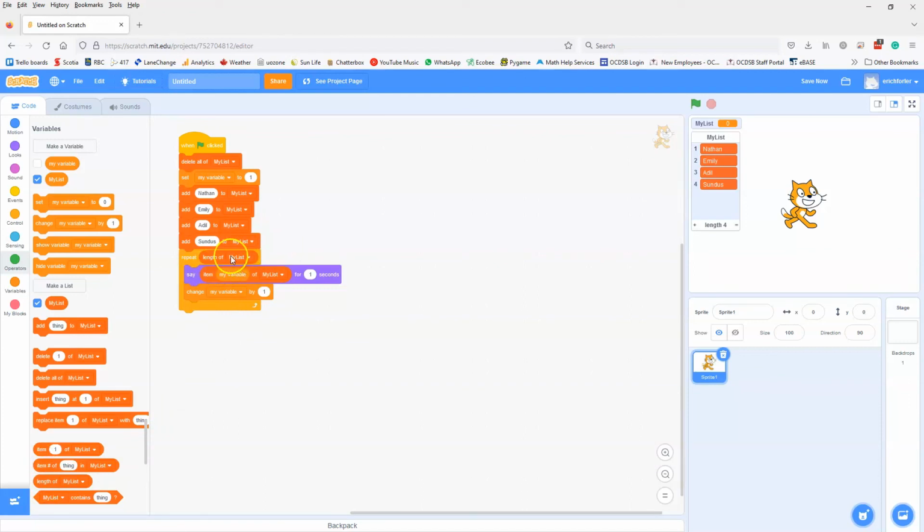Length of list is a function that will always return the number of items that are in the list. So if I run the program now, it goes through Nathan, Emily, Adil, and Sundus. It knows to go through as many items as are in the list. So that's a fairly quick example of how you use a list to store information and then to retrieve that information and display it on screen.